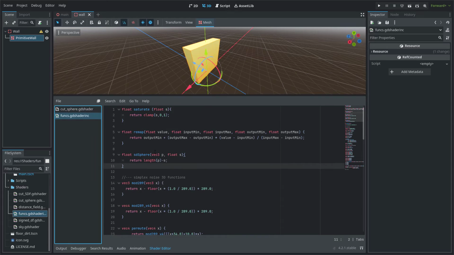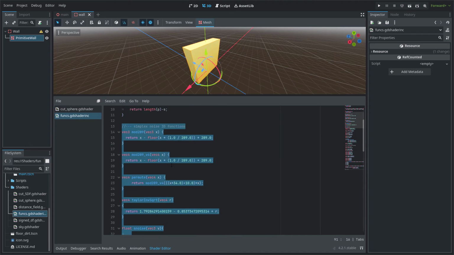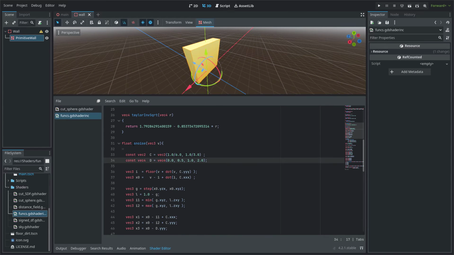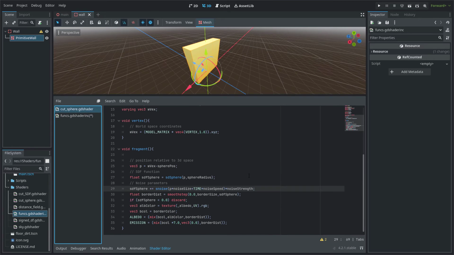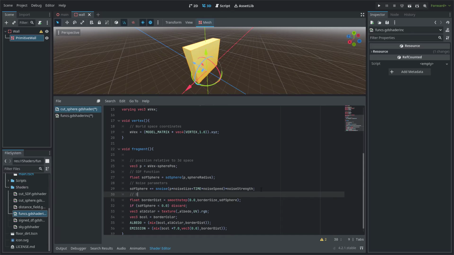Then the parameters of the noise. And all this code is to generate the noise, simplex noise, in real time. Here I define the border, and finally I cut the sphere with this card.